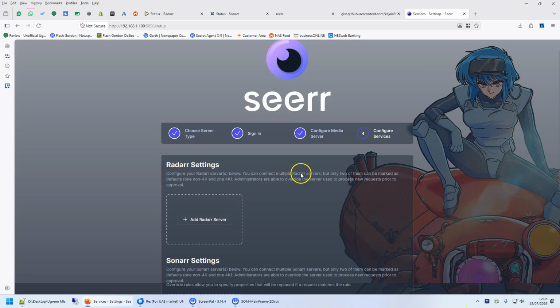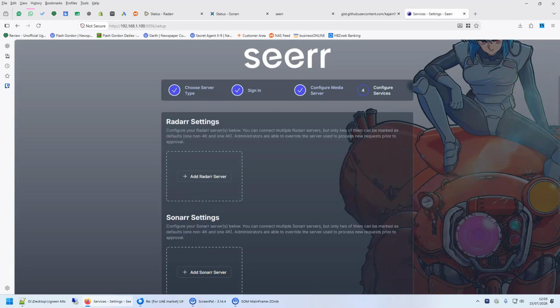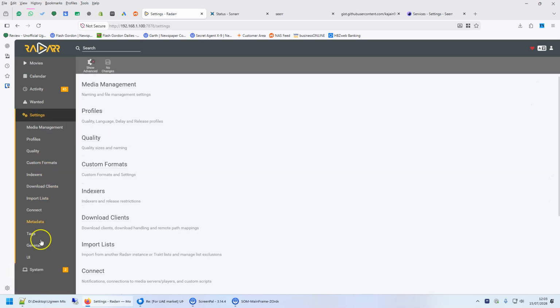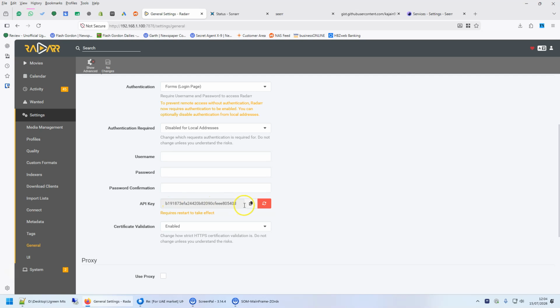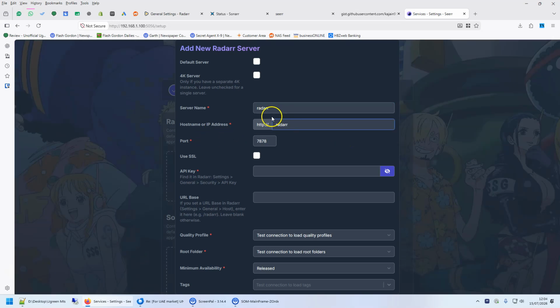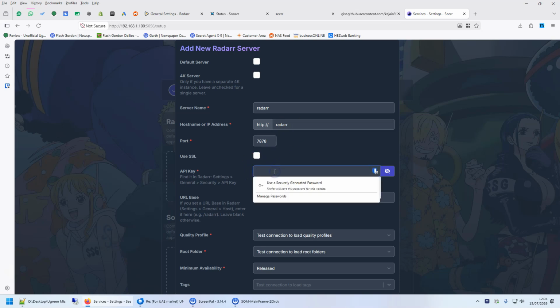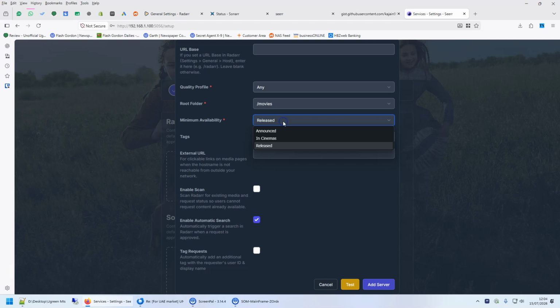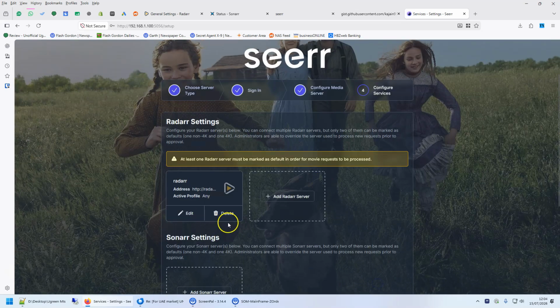Just continue. Now it will ask you for Radarr and Sonarr, right? For your Radarr server, go to your Radarr, click on settings, general, and you will get the API key here. My Radarr server is again available on radarr. You might have to put your IP address here. Test, any profile, the root folder, and add server.